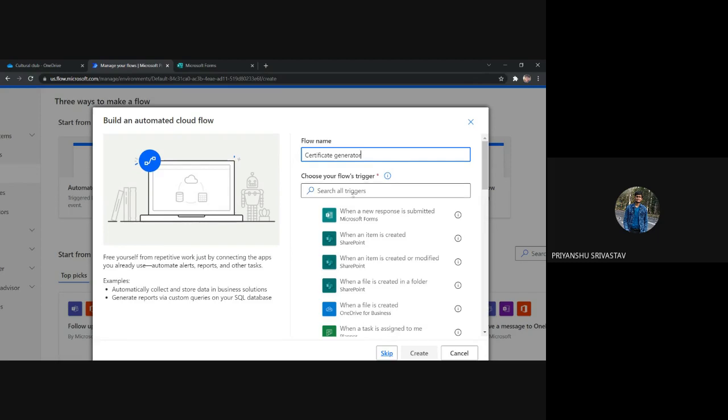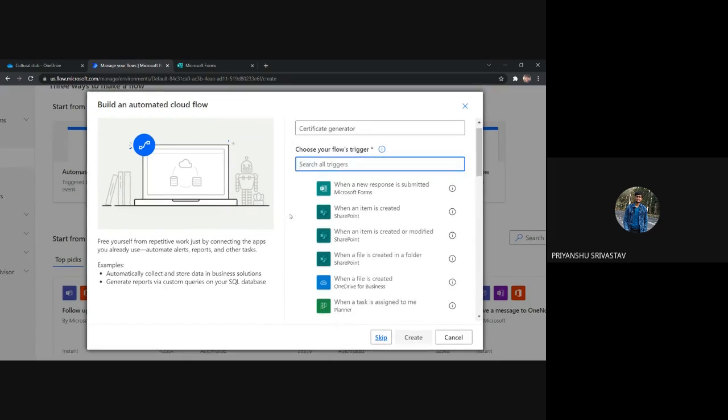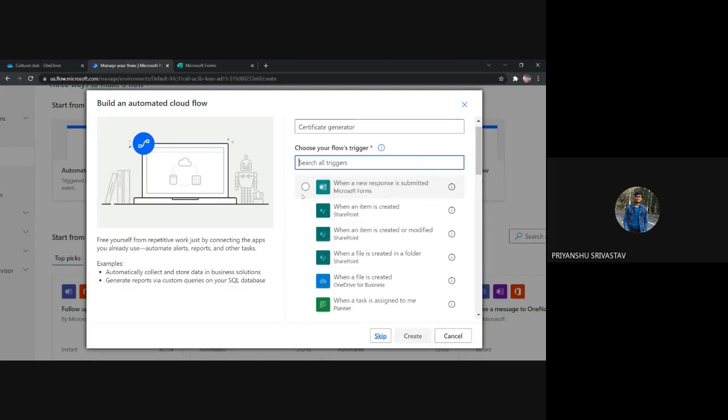Now it is asking for the flow's trigger. The flow's trigger is basically the statement which is the starting point of the flow. So if you remember the scenario properly, I had mentioned that each participant will have to fill up the attendance form, on the basis of which the certificates will be distributed. So in this case, the flow's trigger will be whenever someone submits a new response in a Microsoft form.